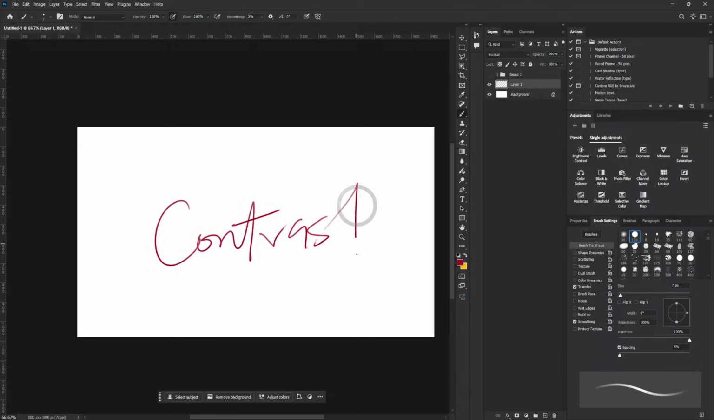The contrast. Please, if you can see my screen, I will appreciate if you can drop a message and say, I can see your screen.